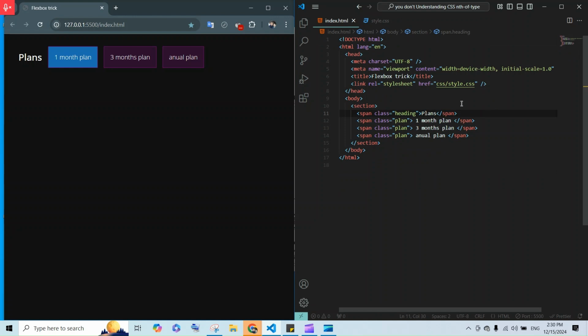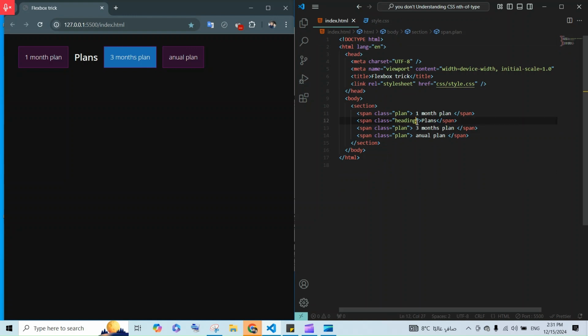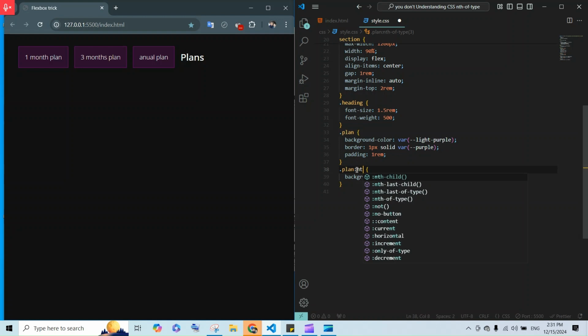Let's explore a bit more. If we move the heading span to the second position, the second plan becomes the third span. Overall, we would have to use nth-of-type 3. And if the heading span moves to the last position, the last plan becomes the second to last span. To target it, we would need to use nth-last-of-type 2.